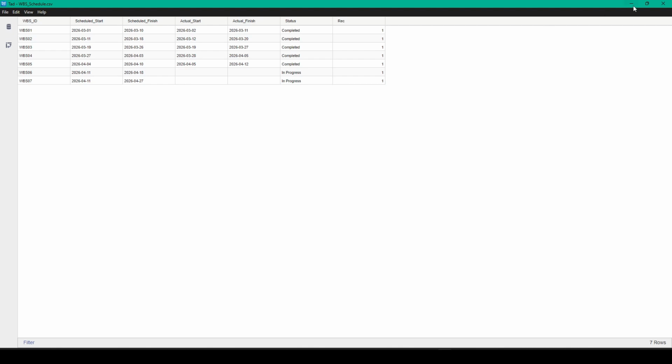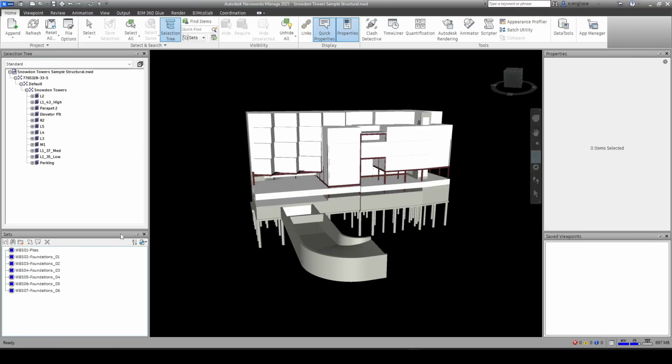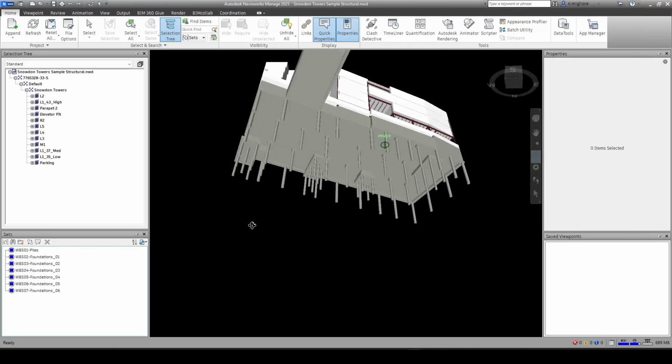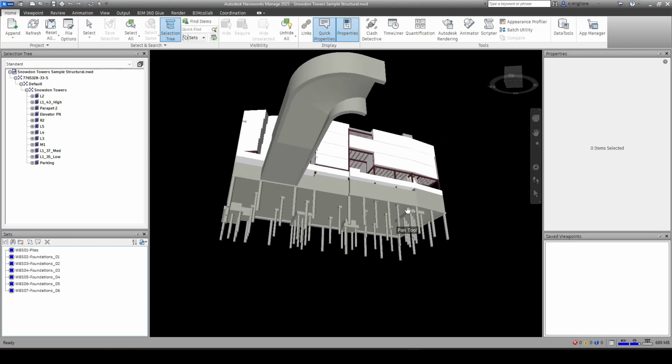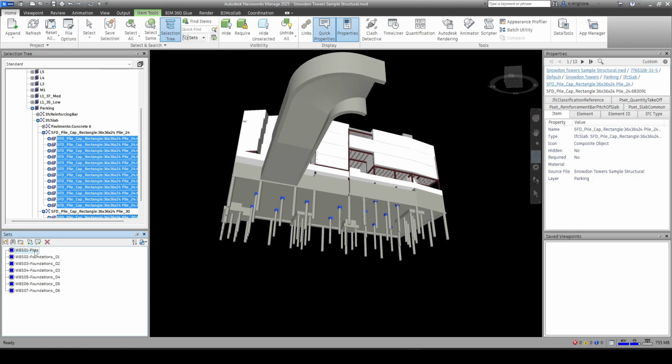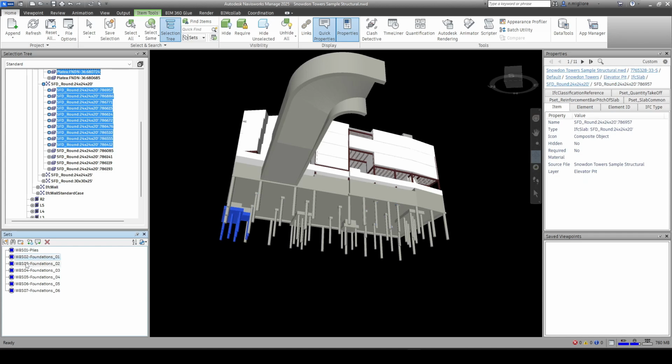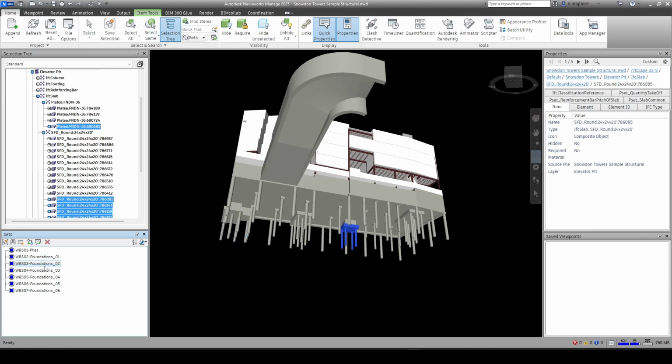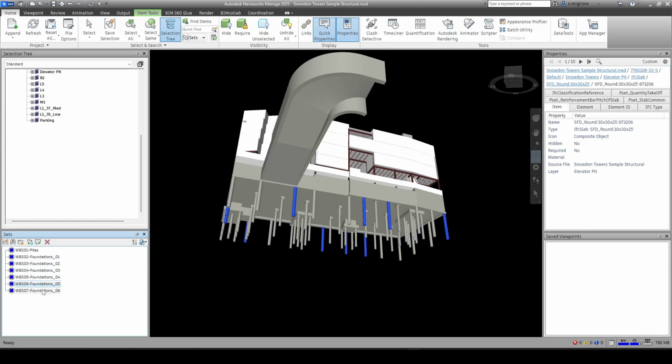Now, if we head back to Navisworks, what I've done is I've brought in my model, and I've also preemptively defined a series of selection sets. And these, you can see, are named WBS, the number, and then some description. These basically group together elements based on the respective WBSs.